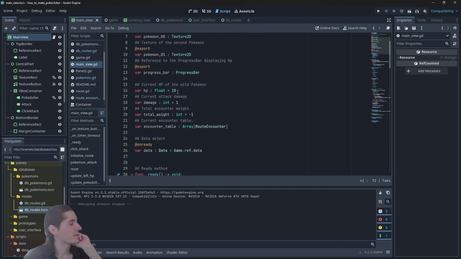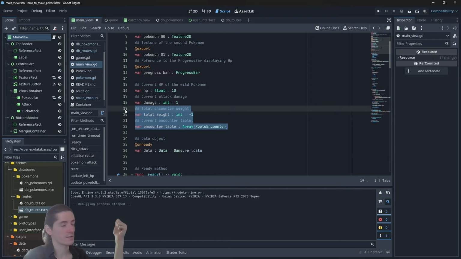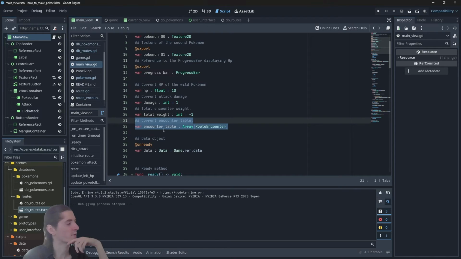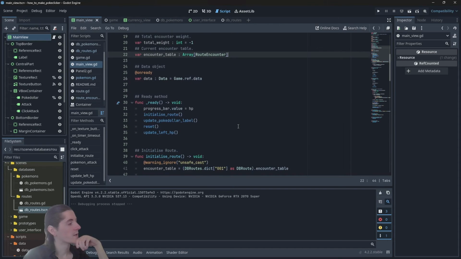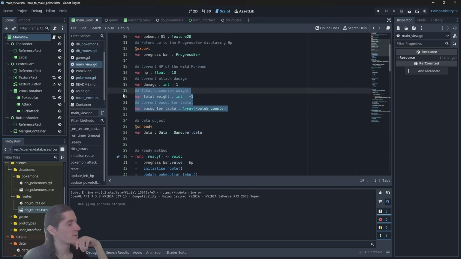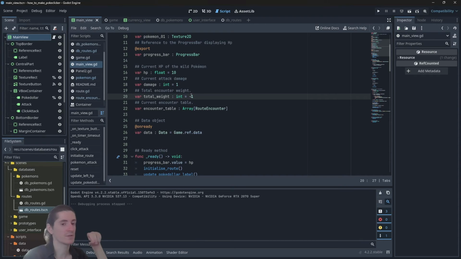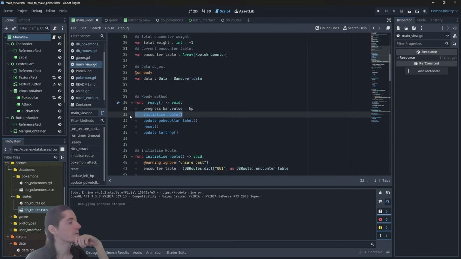What happened is, I created 2 new properties. The total weight of the Pokemons on the route and a copy of the encounter table. Well, not a copy, I think it's just a reference. It's probably just a reference. From there, we need to initialize this value. So the value -1 basically means that it should not be -1 when it is used. So it is meant to be overwritten somewhere. And that somewhere is in the ready method when we initialize the route.